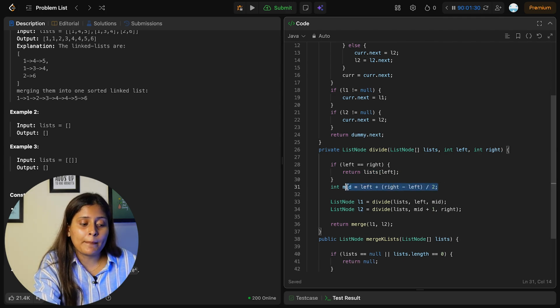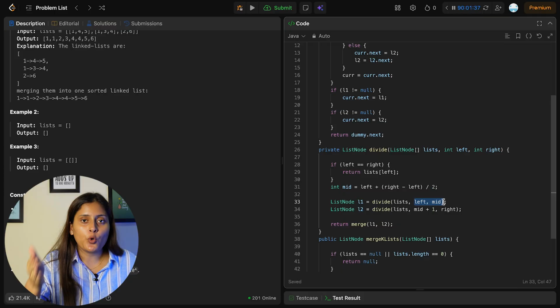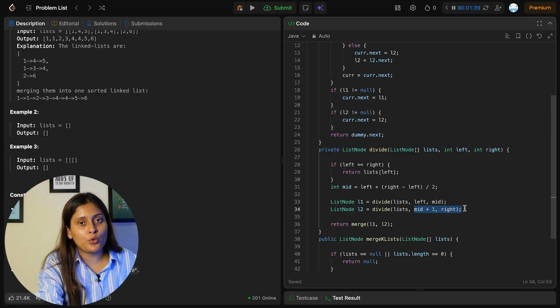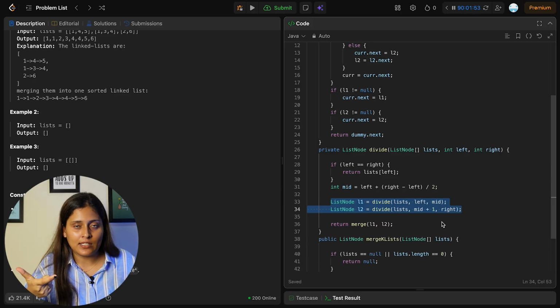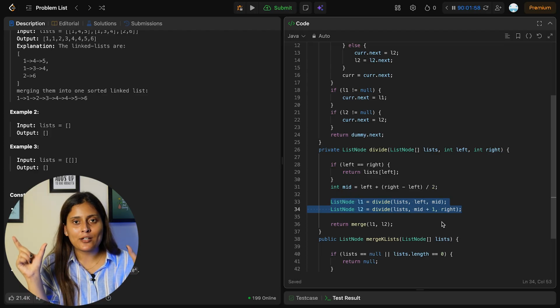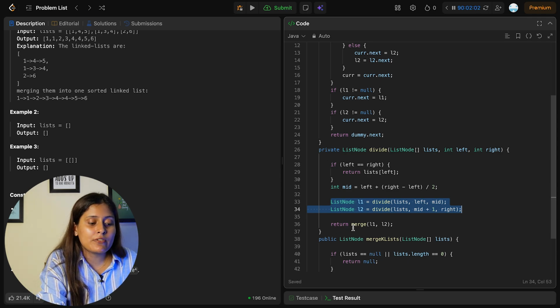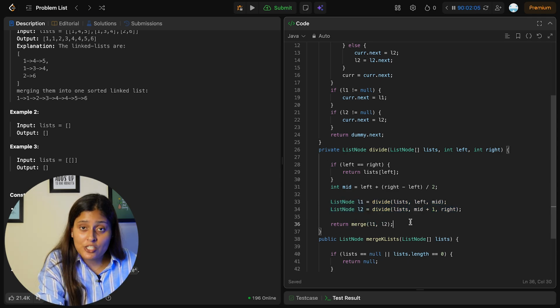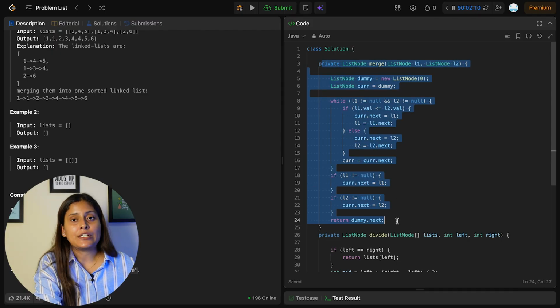Otherwise we will calculate the mid index, and towards the left side, meaning L1, we will send the indexes from left to mid, and for the right side, mid plus 1 to right. Now once we get the return for L1 and L2, I can say L1 and L2 are sorted. Now the question becomes merge two sorted lists, and hence we will call another function. We will send these two sorted linked lists, and this function returns the merged list.